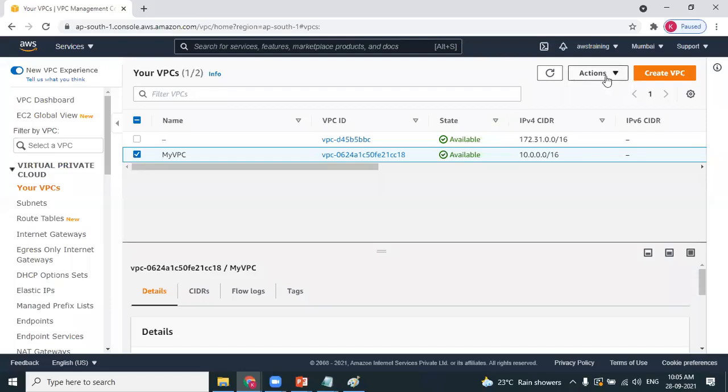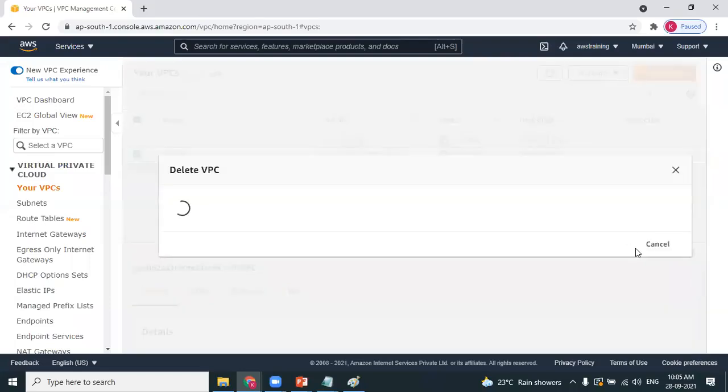What is the name of the VPC? Actions, there's an option called delete VPC. We have deleted the partition.